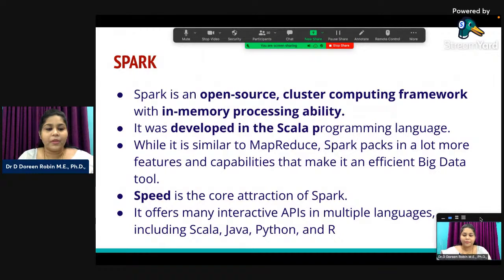Spark is open source, so you need not pay anything. It's a cluster computing framework with in-memory processing ability. It was developed using the Scala language, and I'll be showing you a demo of the Scala programming language, which is similar to MapReduce. It packs lots of features and capability that make it an efficient big data tool. The only thing that made Spark spread like wildfire is the speed of its work.